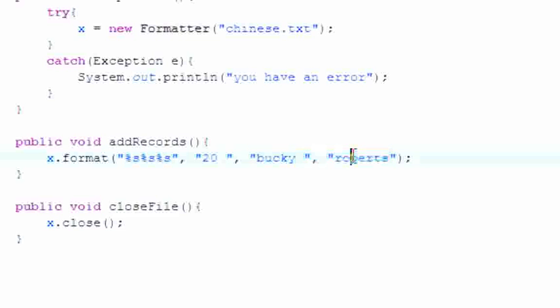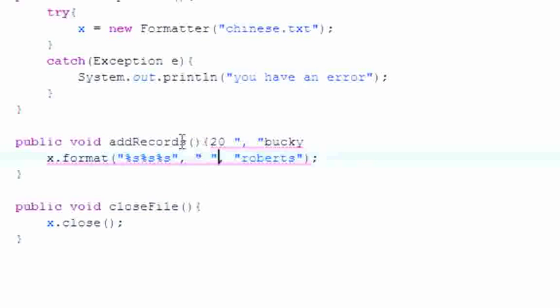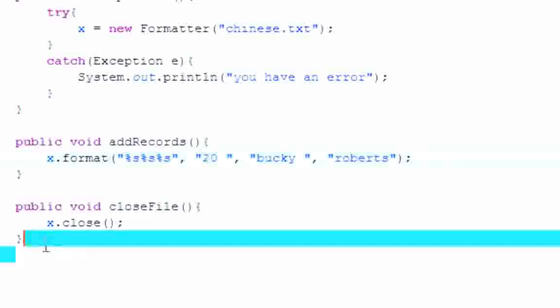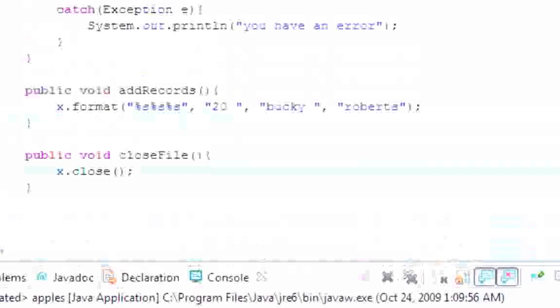And if we had to make a system like a library for school, or they have credit card numbers or anything where you need an ID number, you'd add a record after record after record, and you call this method a bunch of times. And that's how you get a database on your computer. And then after that, you just close your file so you can't mess with it anymore. And that's pretty much it.